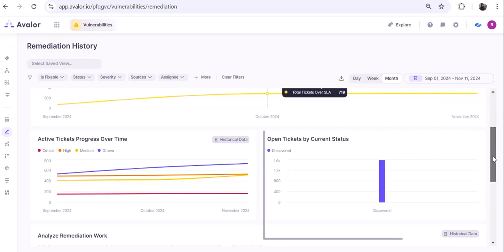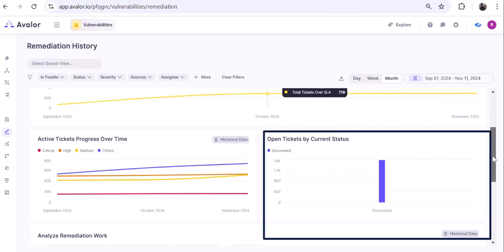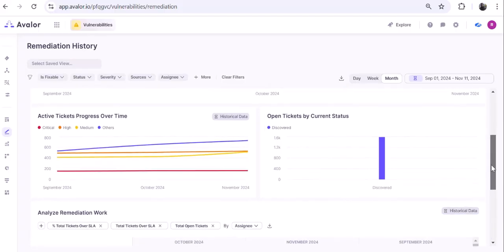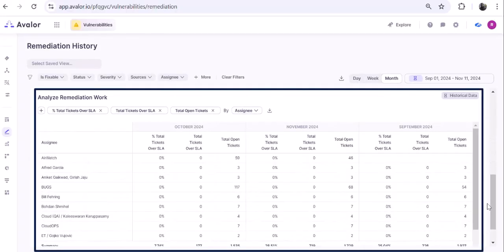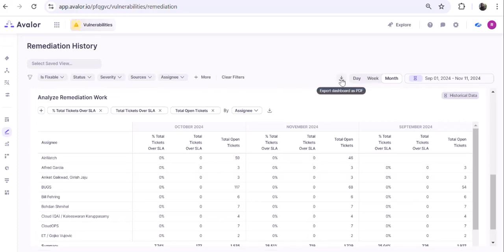The open ticket by status chart shows the sum of open tickets regardless of state, active, inactive, broken down by status buckets, and last but not the least, the analyze remediation work chart. This chart offers a comprehensive comparison of teams based on their efficiency and SLA compliance in vulnerability management efforts. It enables you to analyze each team's performance, helping to identify strengths and specific areas for improvement in their workflow processes. You can download the report in CSV file as well as in the PDF file.